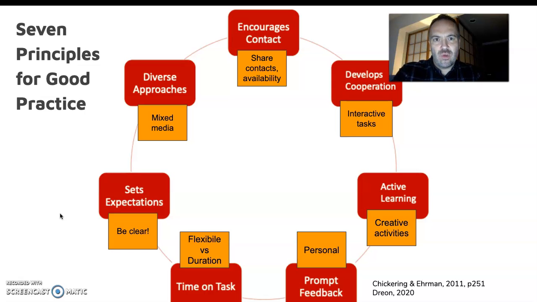On the screen in red, you can see each of the 7 principles, and in orange, examples of how they can be applied in an online context, and these are provided by Oliver Drayon. So, starting clockwise at 12 o'clock, first one is encouraging contact. So, any good program, whether it is face-to-face or whether it is online, should encourage contact between teacher and student. So an online context is perfect because it gives students the opportunities to contact teachers at any given time.